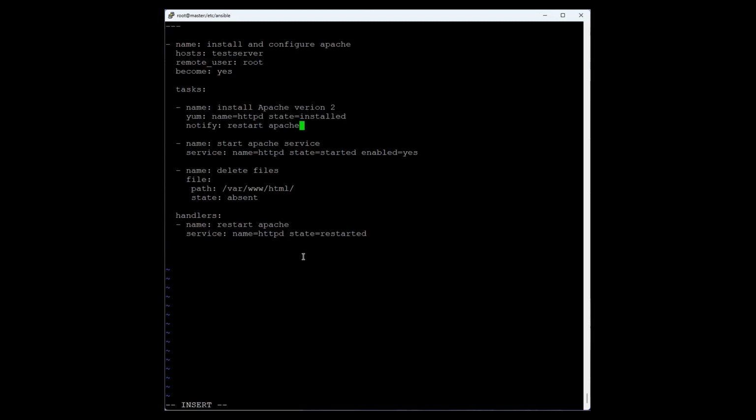Notify. When Apache is installed, I will tell you later what notify does. Let's say I want to start the Apache service. Before, when we were using ad hoc commands, first we installed Apache using yum, then we started the service using the module service. So here I will just call the service module. I will tell what service I will start. So HTTP, state started, just ignore enabled right now.